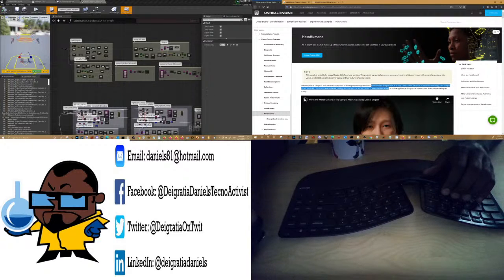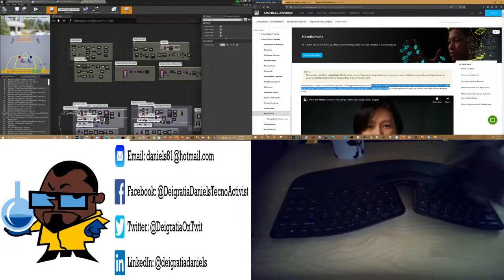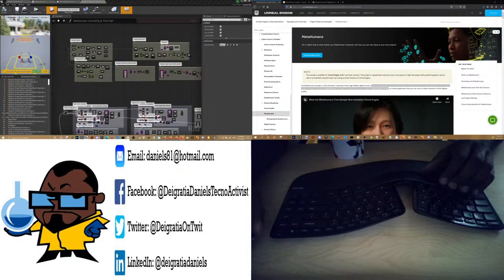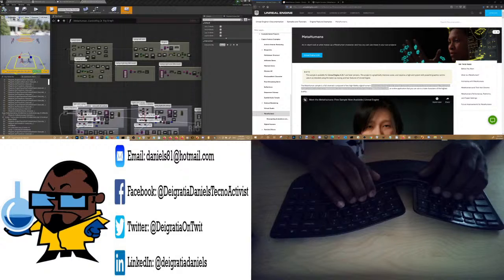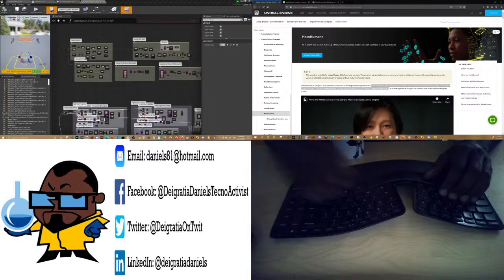The tool is not available. So as I read all this information, the tool is not available. They just gave this sample packet for us to play with the models, but the tool's not out yet, which is called the MetaHuman Creator. So keep your eyes open for that.